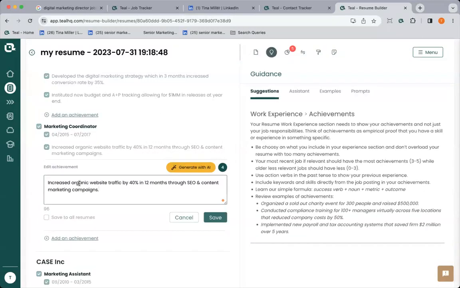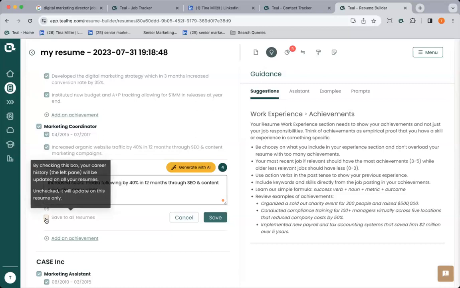And so in this case, increased social media following, and you see. Now, this is where syncing and managing multiple resumes comes into play. I completely changed this achievement. And so for this and future resumes, or if I had other resumes that I'd created, I'd probably want to save this to all of them. So you want to check save to all resumes.